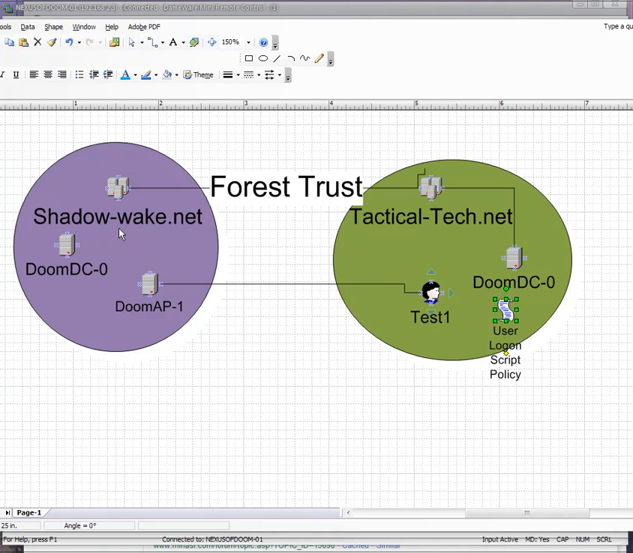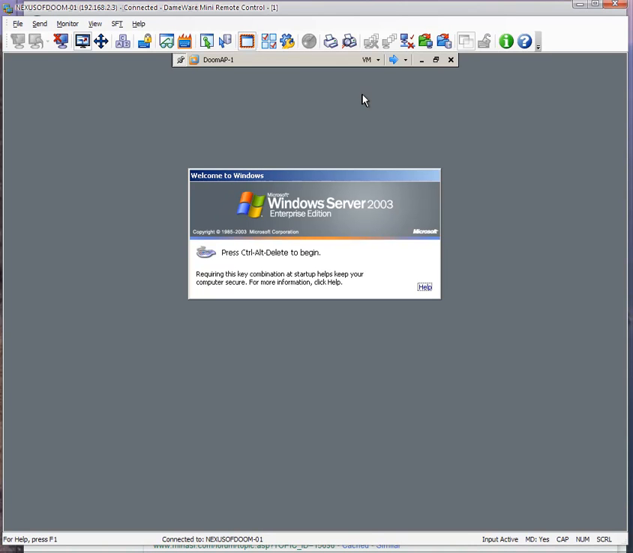Like I said, I got shadowwake.net over here as my old forest, and I'm currently transitioning to the new forest, which is tacticaltech.net. I got a domain controller set up on VMware, and pretty much everything's in a VMware environment. And I got user test one, who is gonna try to log into Doom app one. Right now it's not working, but this should inherit over here when the user logs in to this machine. So, without further ado, here we go.